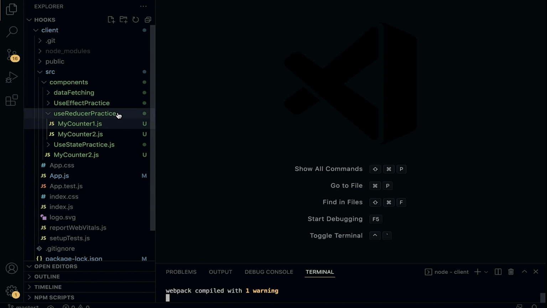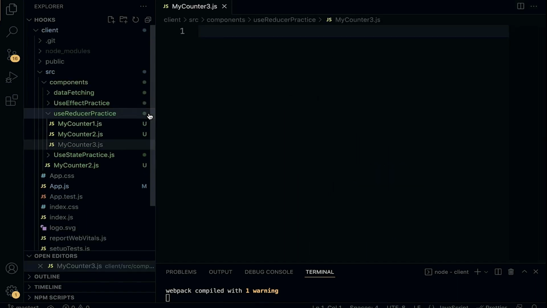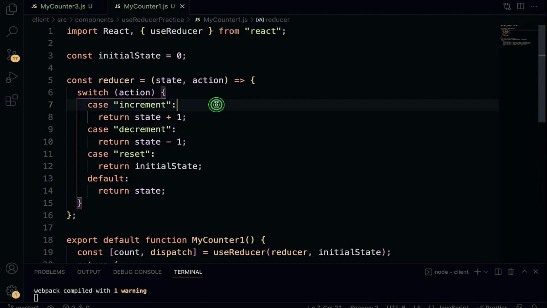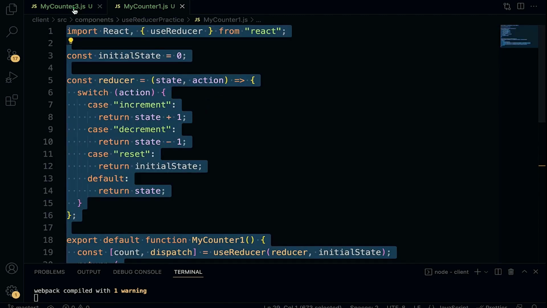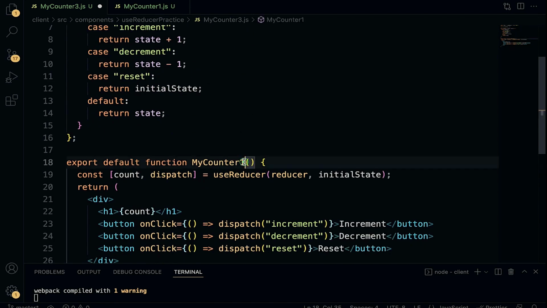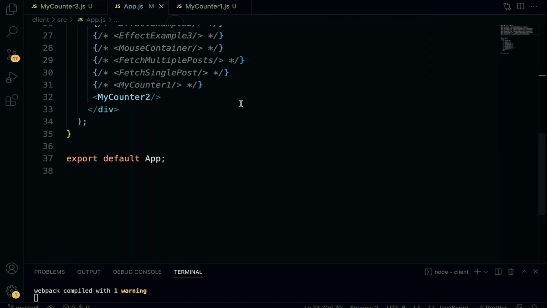Right within the useReducer's practice, open up myCounter1. Let's highlight and copy all the code, and then paste it here. We just have to change the component name to myCounter3. Save, open up the app component, and let's have it rendered.